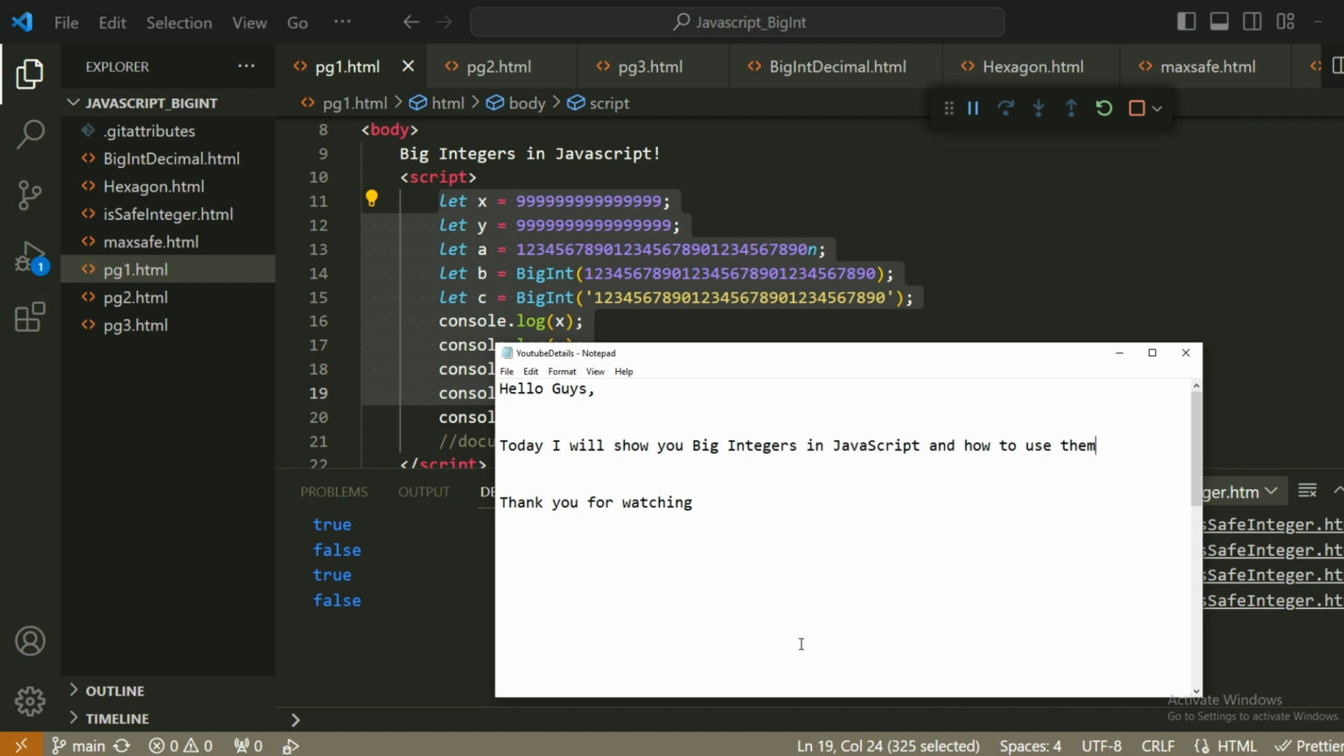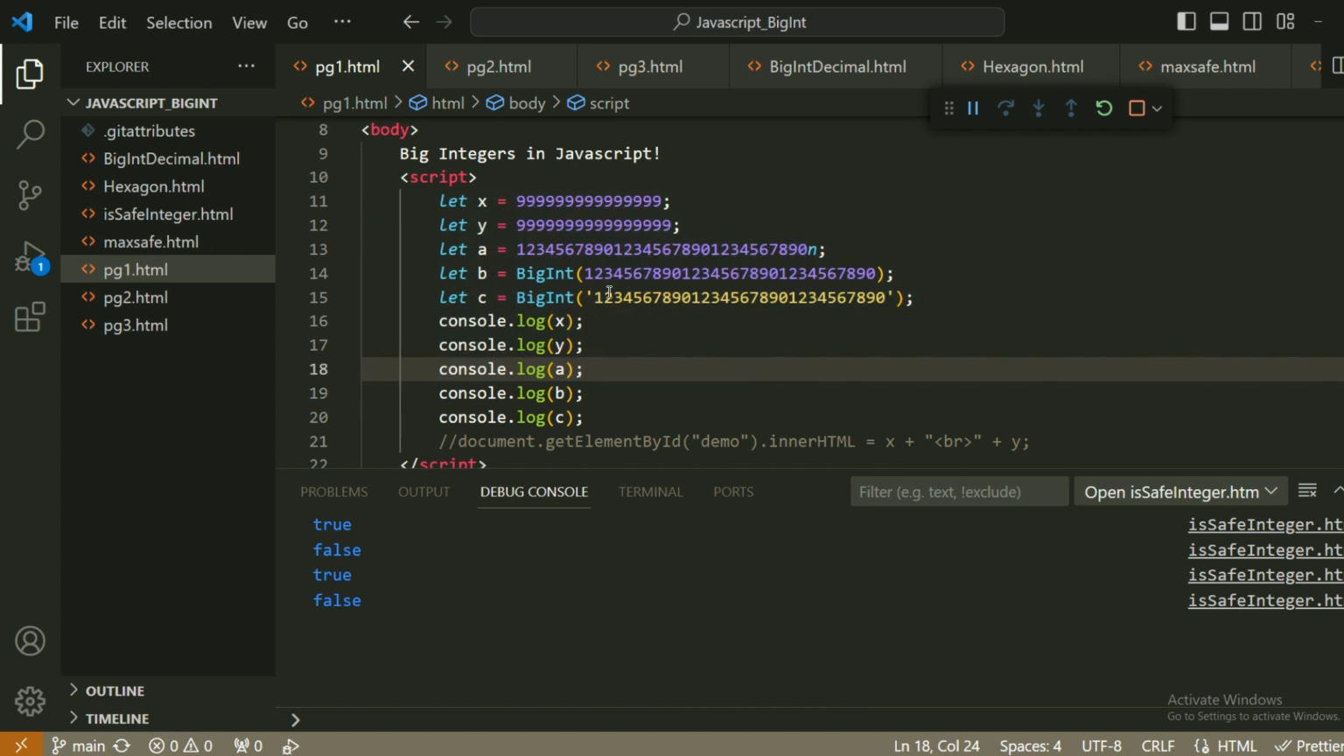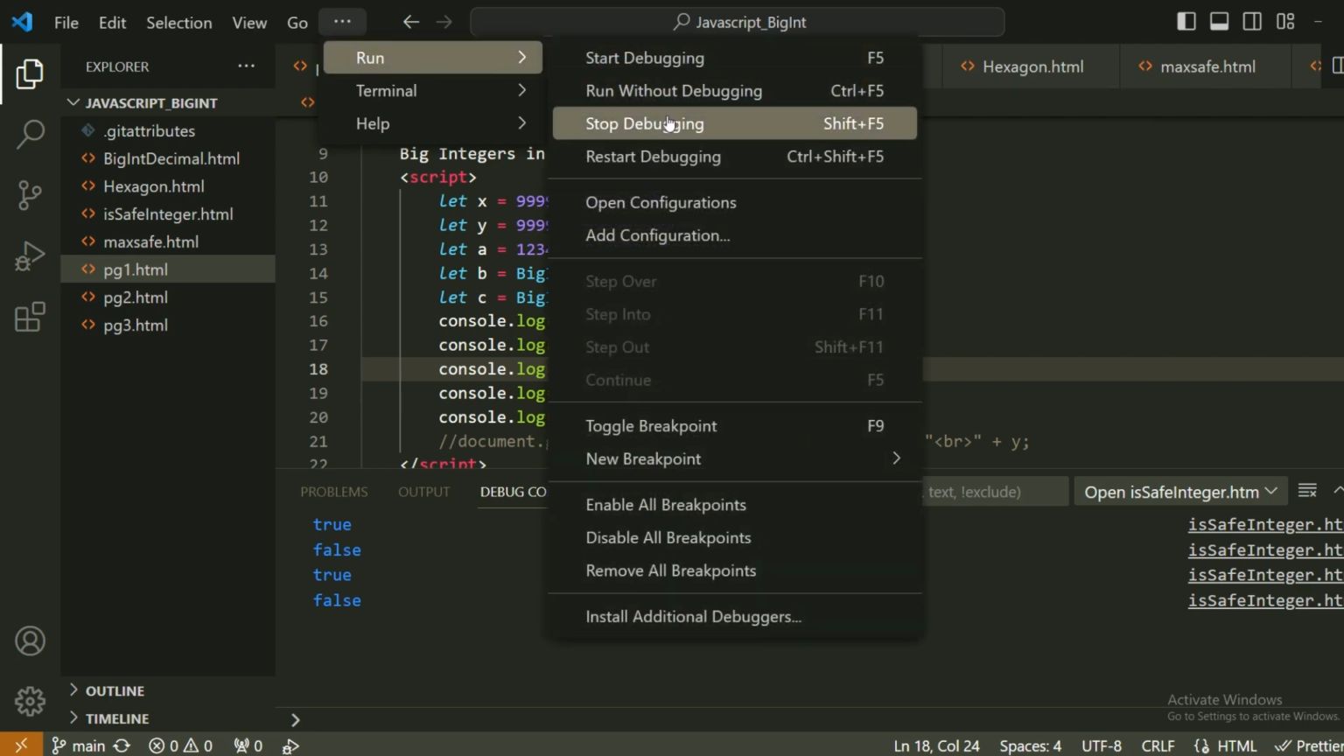Hello friends, today we're going to start with big integers in JavaScript. So what are big integers and how to use them? You could see that I have made some examples, and to save your time I have written them down, and we will try launching them and check the outputs.